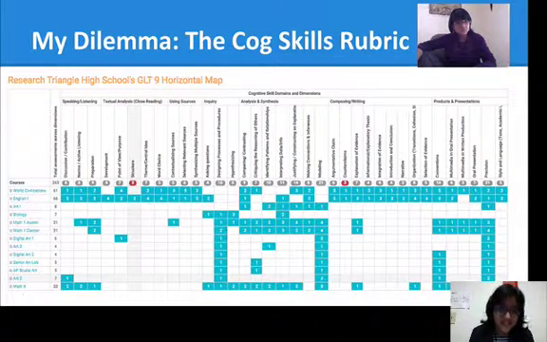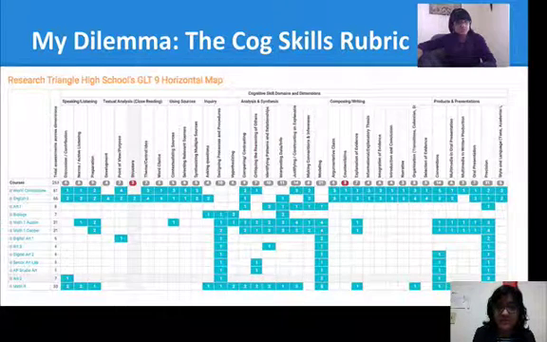So the COG skills rubric. This is the horizontal map of the COG skills rubric in all of the different ninth grade classes, including mine, English 1. So this is actually, I think, a cool diagram that shows students how you're interpreting data in lots of different classes. You're hypothesizing in different classes. You are organizing your writing in different classes. However, I wonder where we are missing out.